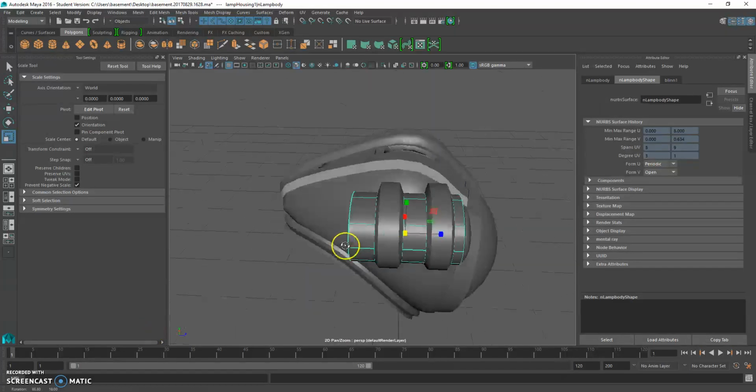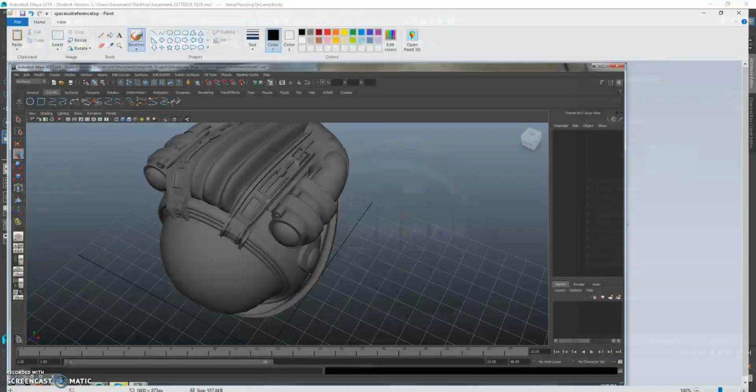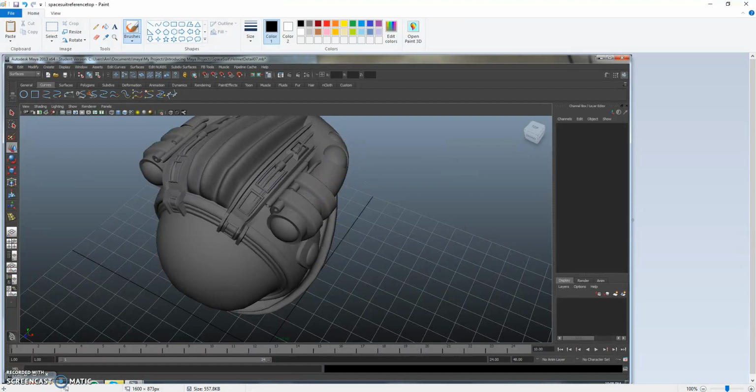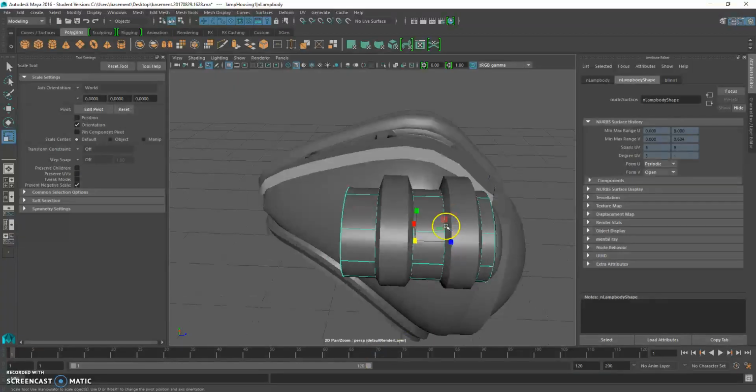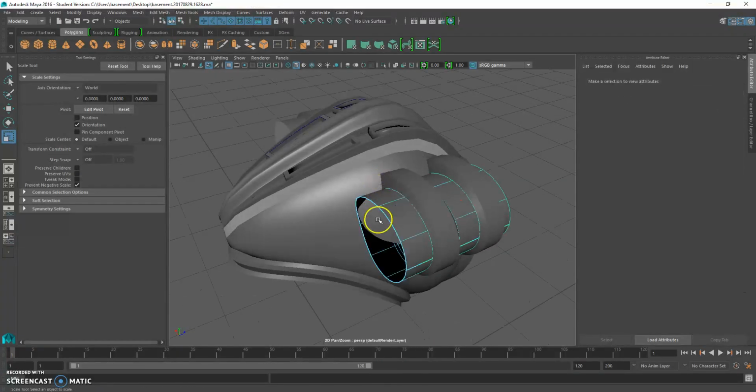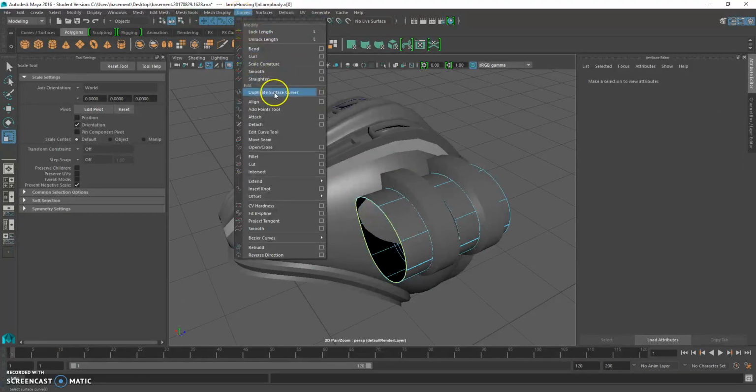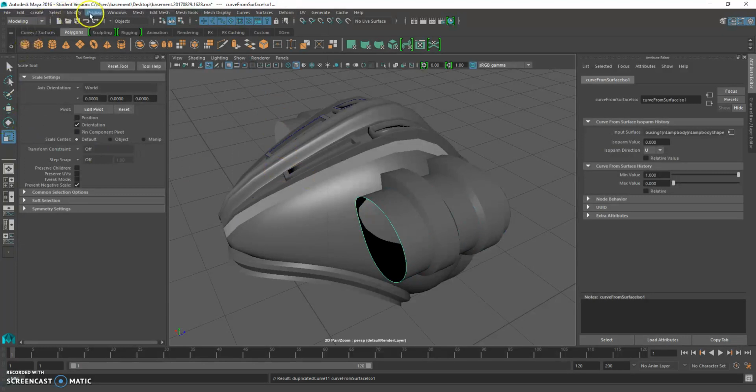Okay, so in this video what we're going to do is make this tube detail. So let's go ahead and do that. All right, easiest way to do that is go to isoparm, grab this isoparm, and duplicate it. Then center the pivot.